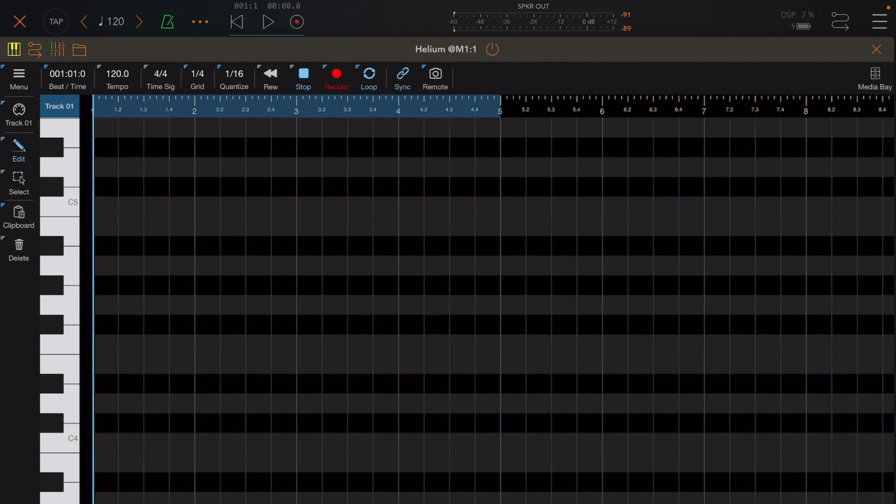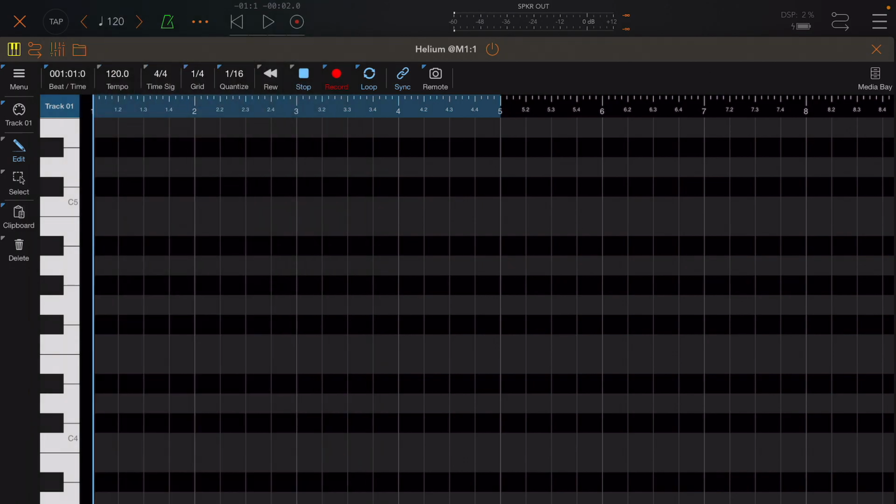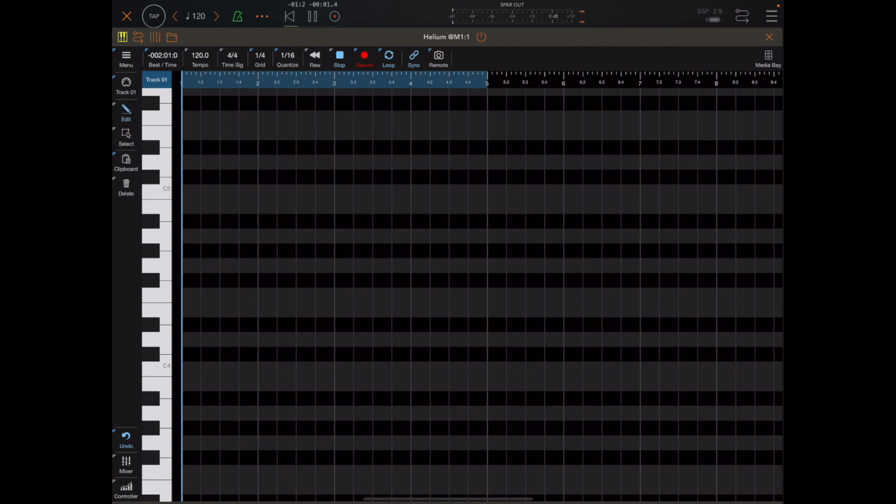So I'm going to turn the loop point back on, and the best thing to do when you're recording a loop is to set a count in, and I'm going to set a 1 bar count in and then record a set of block chords. Now wait for the count in and start playing.